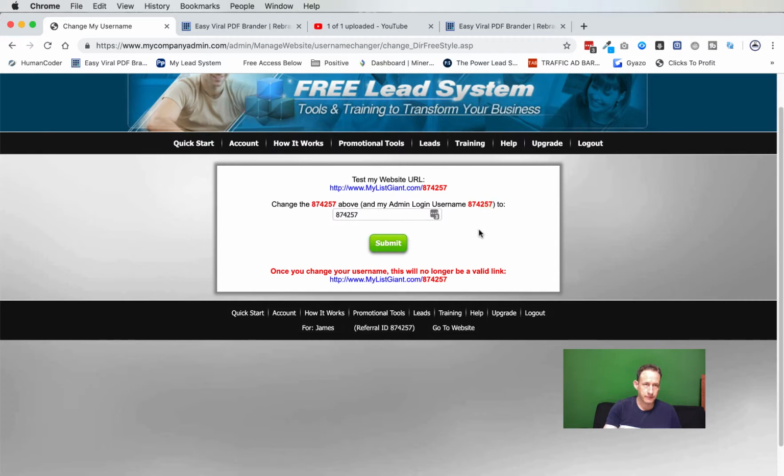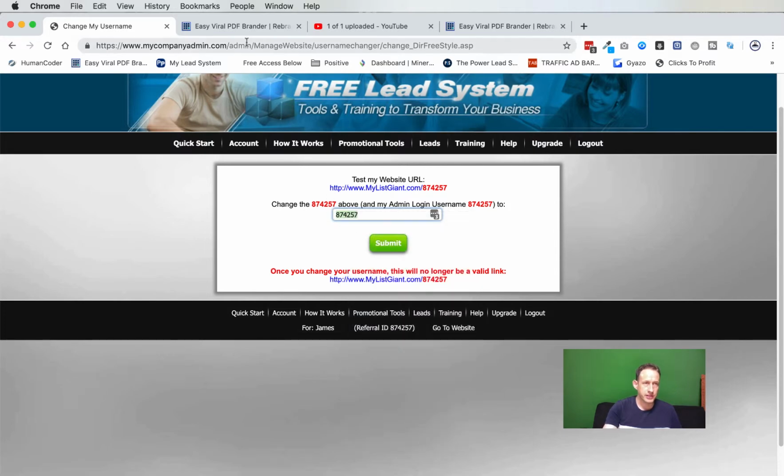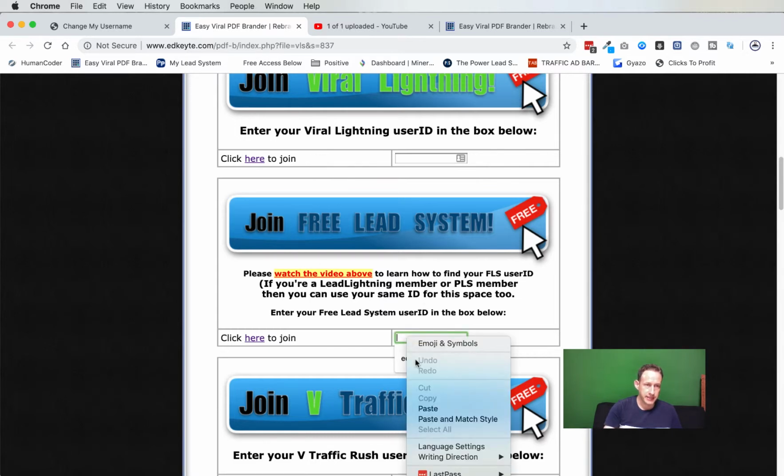Like I say, this is what you use to log in with. If you've changed it already, it's going to be different to whatever's down here. This will always be your user ID number, but this will be whatever you change it to. So whatever's in this box, you need to grab that, come back here, go to the free lead system area, and paste that in there.